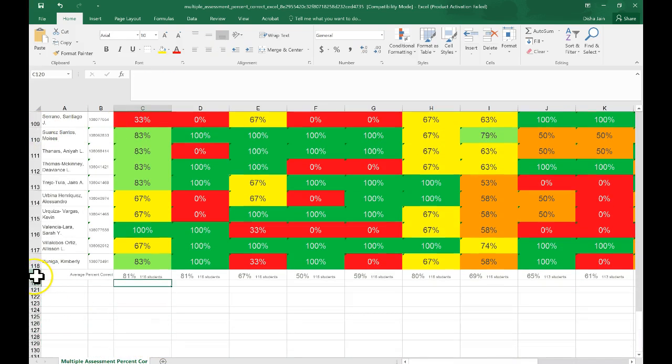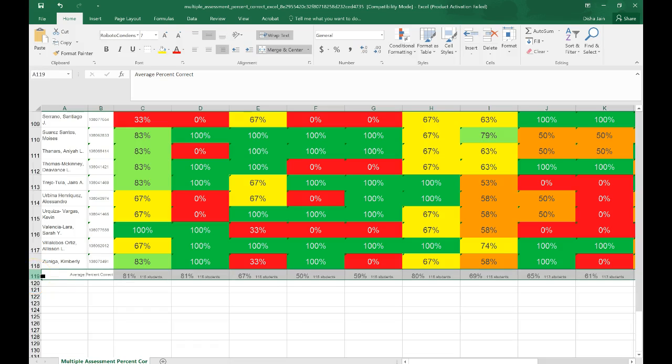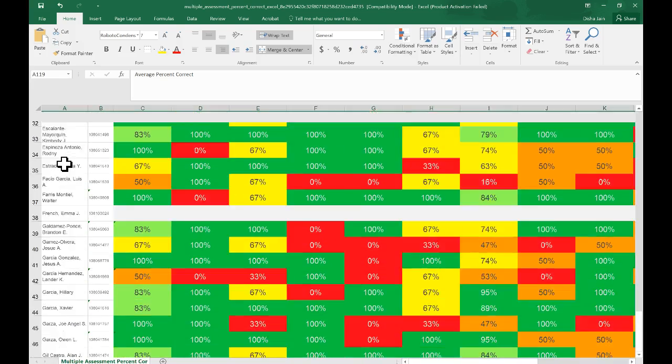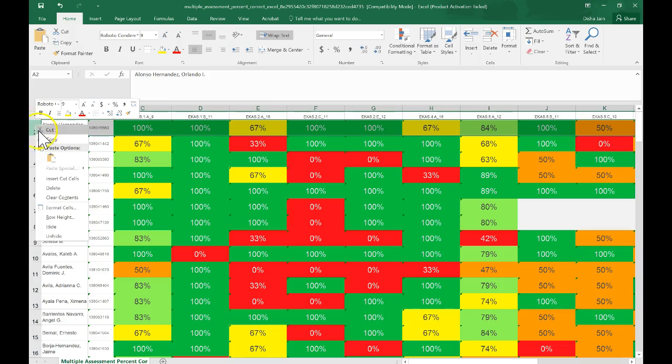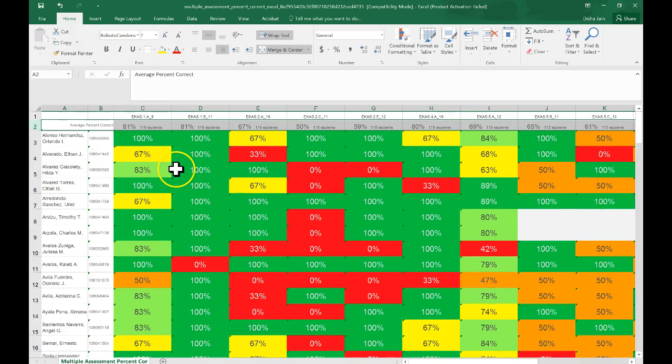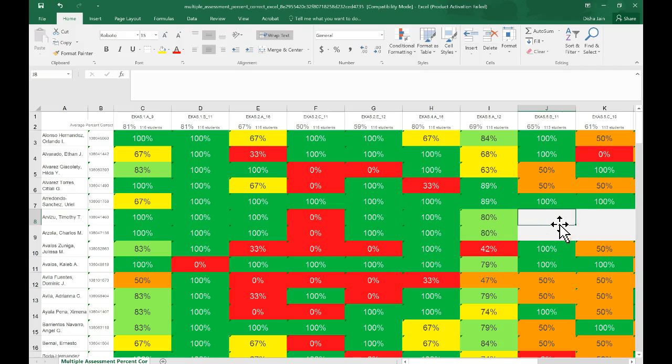If you'd like, you can always highlight that row, right click, cut, scroll all the way back up to the top, right click, insert, cut cells, and that way you just have it right underneath. And so that's just an easy way for you to see.